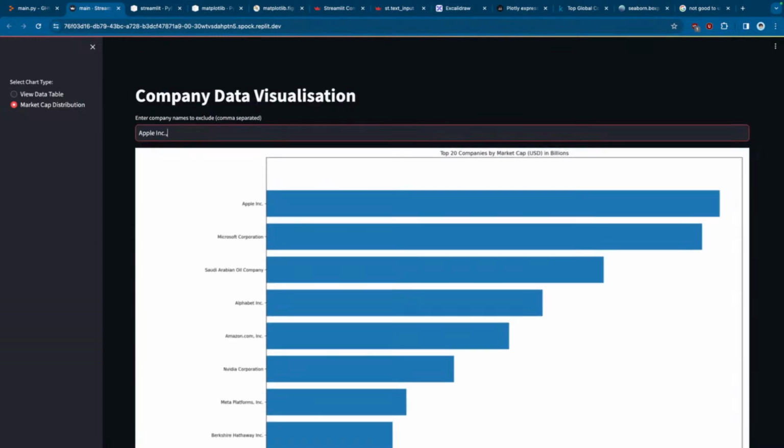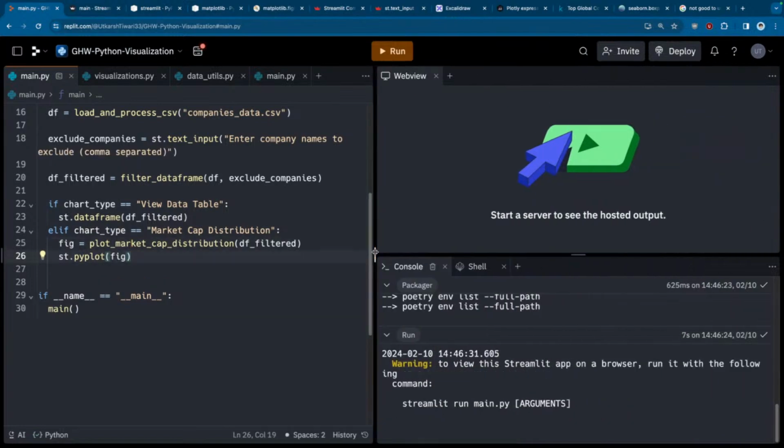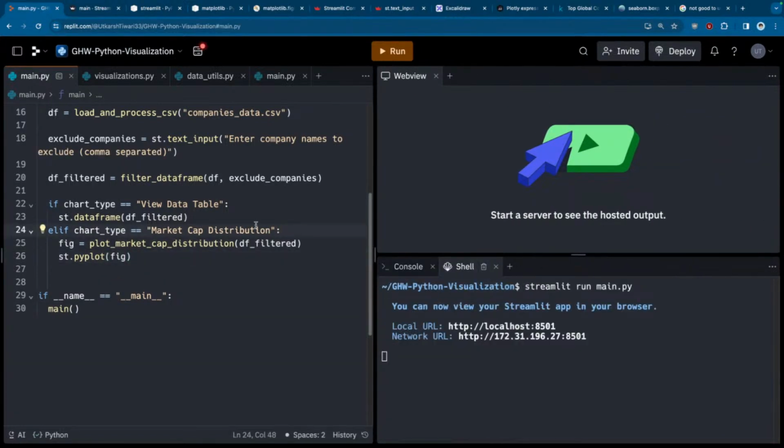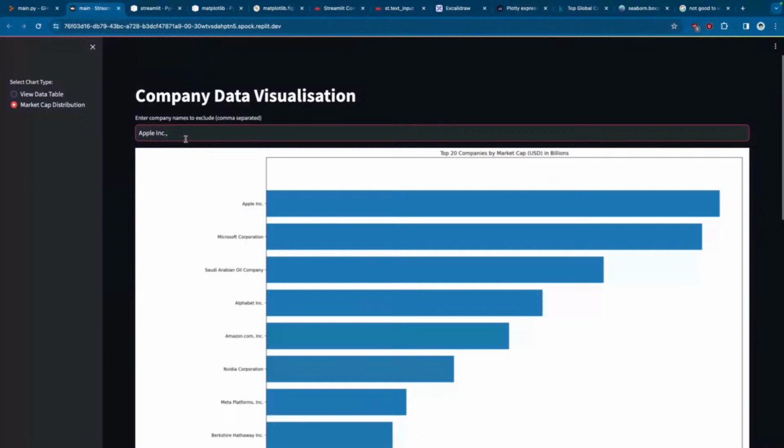Interesting. It should have sorted it. What am I missing? I don't think I'm missing anything. Let's go to main.py, market cap distribution, and it takes the DF filtered and pyplot fig. Probably it's again Streamlit not working, because from the code it looks like it should have worked. Let me think. Let's wait for it to load, because yes, it should have worked exactly.